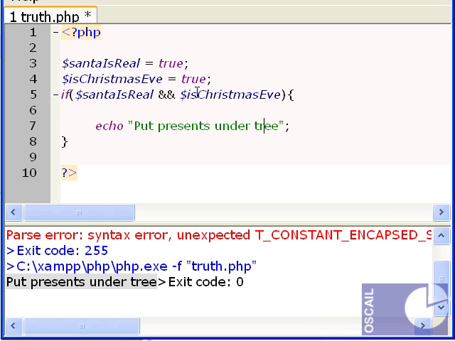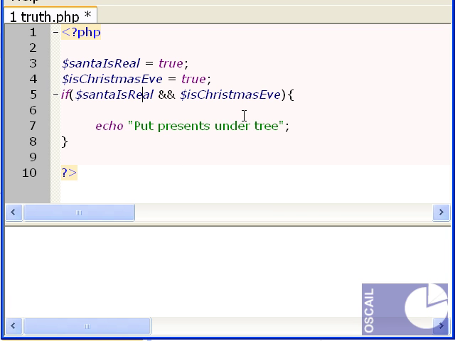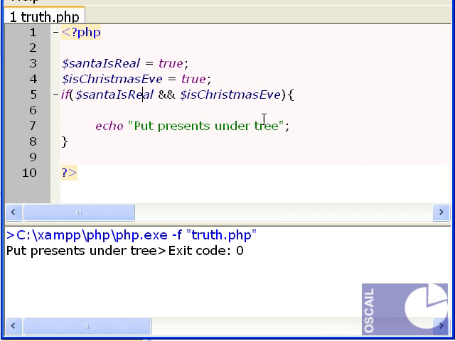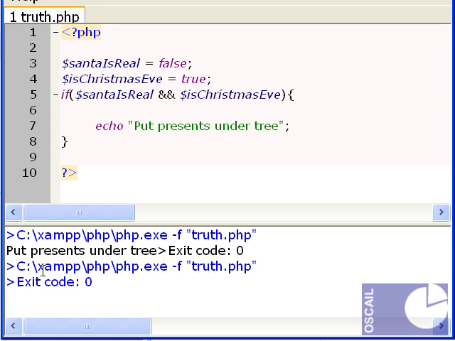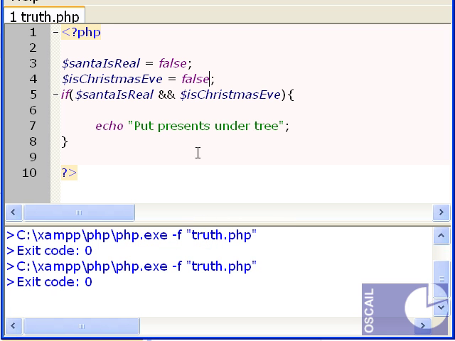So let's just quickly check. So F5 run. I'm using the Skype editor here again in the output, but this would be output to a web page on a server if you're using your local host or whatever. So that's obviously true because it's output here, put presents under tree. But if we change one of these to false, so Santa's not real, we run it again, and this time there's no output. We change this one to false, we run it again, both conditions are false again, this isn't output. So both conditions must be true in an AND statement.